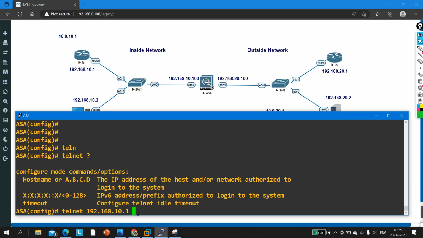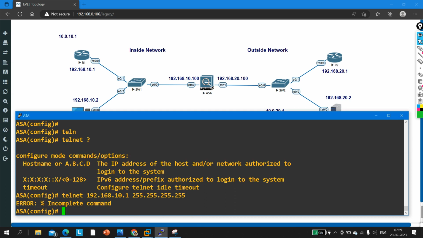After that, you have to define the subnet mask. So the subnet mask is 255.255.255.255. You can see I am telling this firewall to match all 32 bits, so it will give access to router 1 only. If you hit enter over here, you can see this is an invalid command, an incomplete command. So here you need to define inside or outside, whether you are giving Telnet access to the inside user or to the outside user.